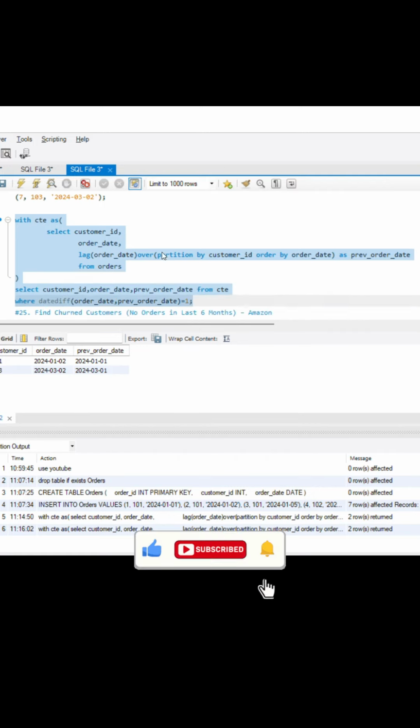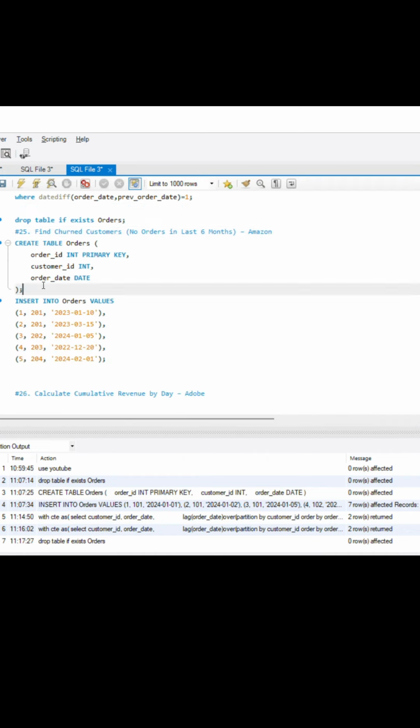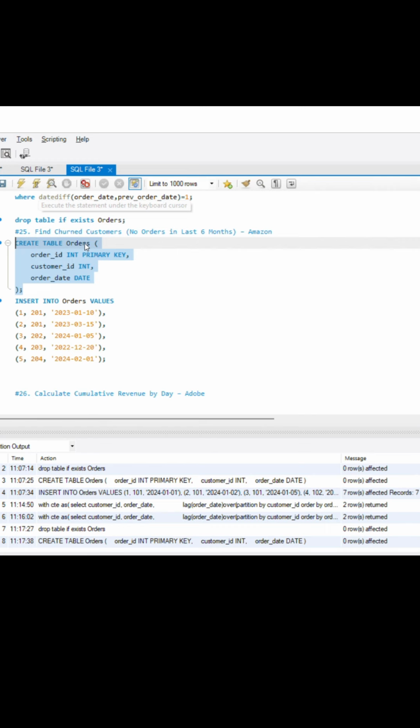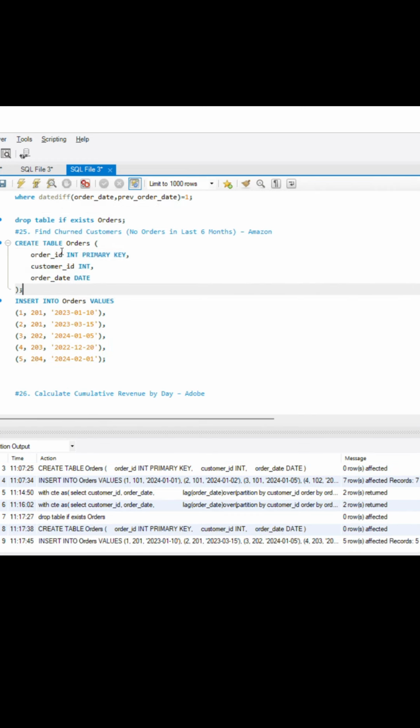Now we can go to the next problem: find churn customers, no orders in the last 6 months. First we can insert the table and data. Friends, if you see this, we can insert the table first. We can select this and run. The table is inserted successfully. Then next we can insert the values. This is also the same table, with order ID, customer ID, and order date only present.